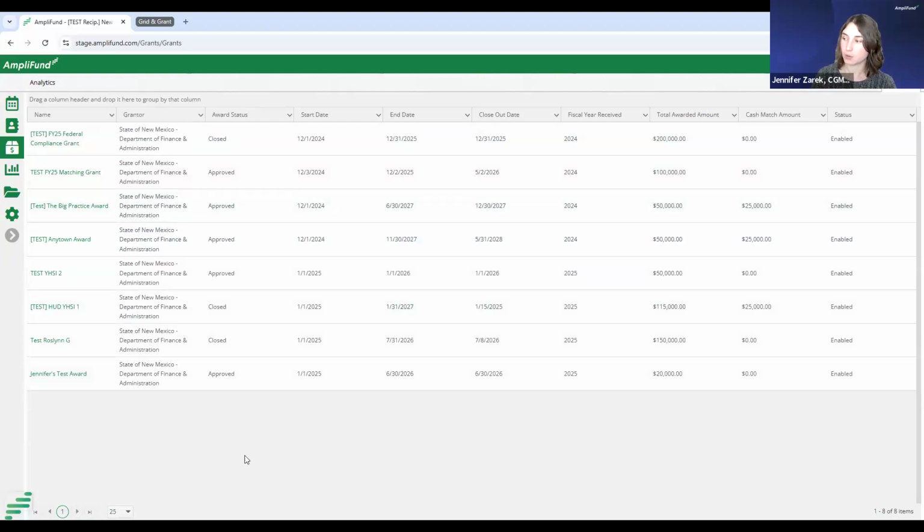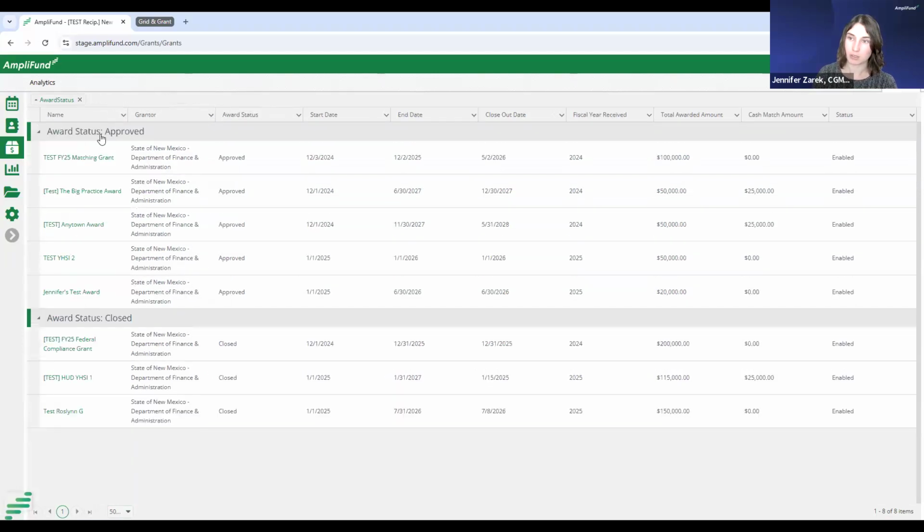The other thing that I can do with this grid, right now it's showing me 8 items and I have 25 total. I could change this to show 5,000 at once if you ever have that many grants. And I can also drag these columns. So notice here that I have some approved grants and some closed grants. If I want to see those grouped together, I can drag the award status, and notice I've got those double arrows again, and I'm going to drop it at the top. So now I see my grants grouped in what's approved and what's closed.